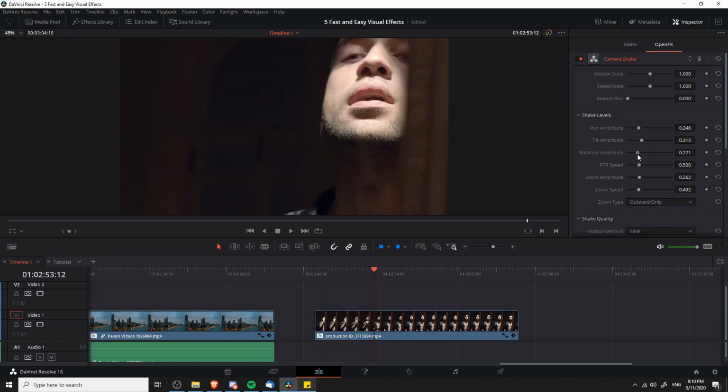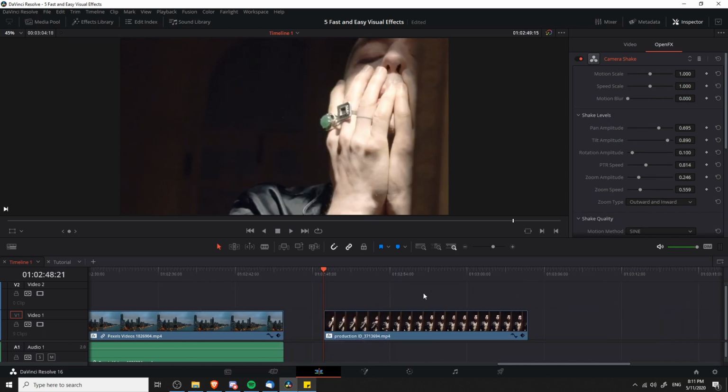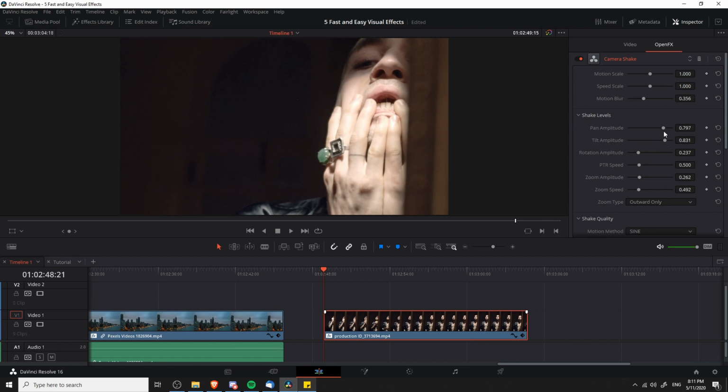So let's go ahead and increase the rotation amplitude as well. Maybe we also want some motion blur to imply not being in the right state of mind. Okay, and actually in the original clip, I had the pan and tilt even higher than that. So let's just bump it all the way up there.